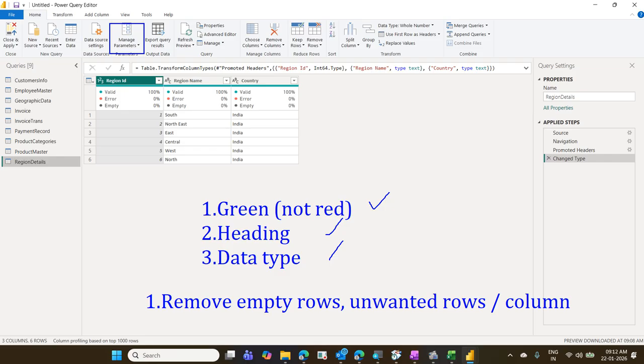We'll do that. First, we have to check whether it's green. Second, we have to check whether the heading is correct. Third, whether the data type is correct. One by one. For me, the valid, error and empty percentages are not shown, because you would not have enabled it.